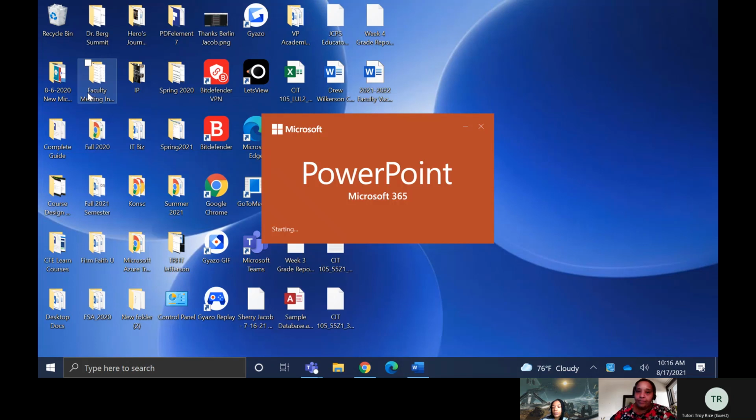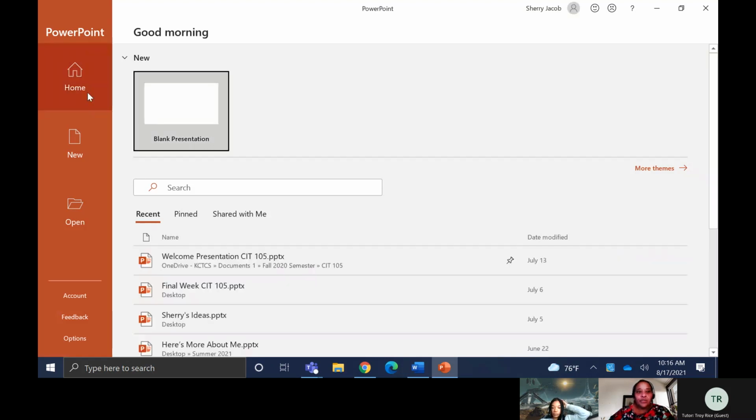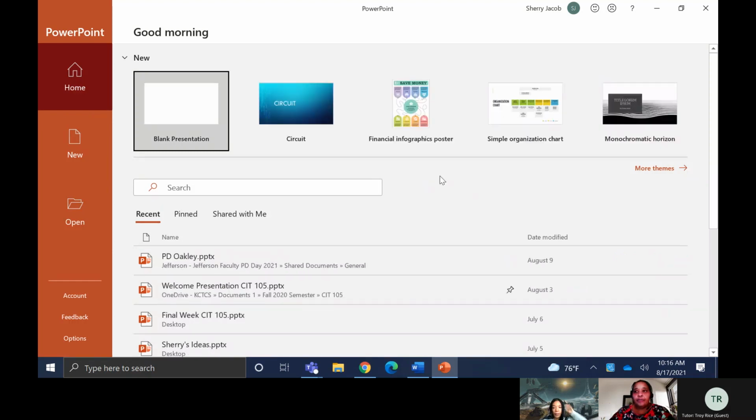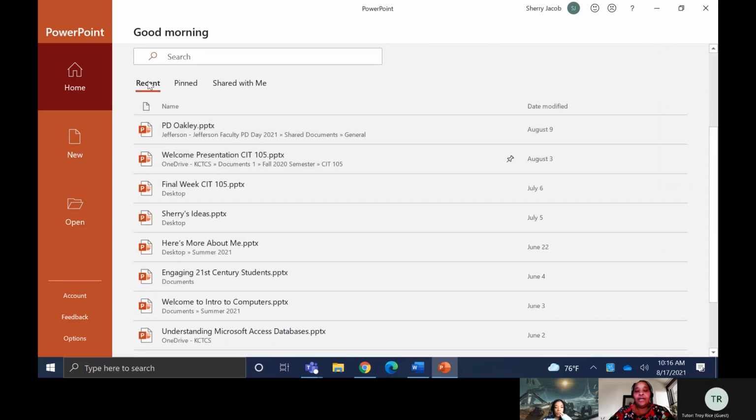Just like all the other apps in the Microsoft 365 ecosystem, PowerPoint has some subtle differences from previous versions. And so today we'll take a look at some of those subtle changes. Now, when you first get into PowerPoint, of course, you have basically a list of the files that you have recently used. So they're under the recent area. You also have pinned and shared with me.